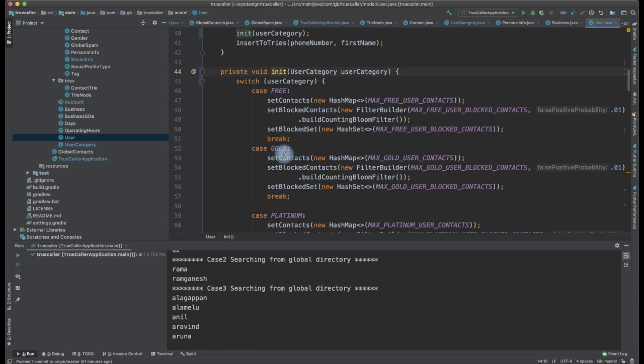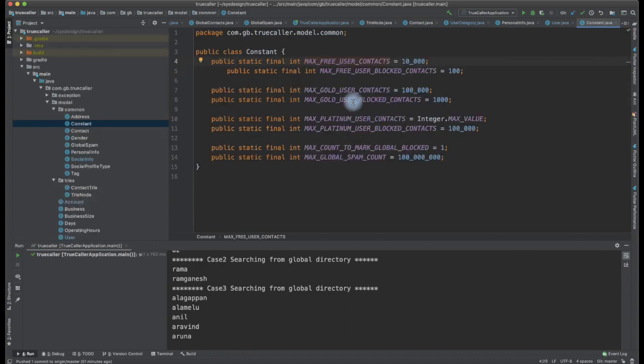If it is a free category, what is that? We said there are different categories. We have a class called constant, which we have not looked into, but we'll look into it now. It's good to discuss that. For a user in the free category, we are enabling them to store 10,000 contacts, and they can block 100 numbers. This is the service that we are providing.